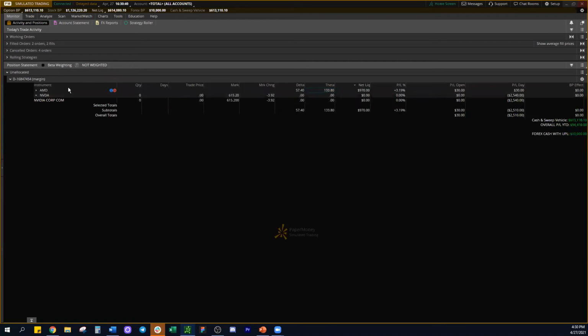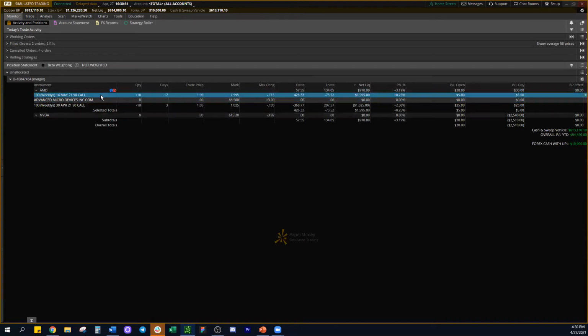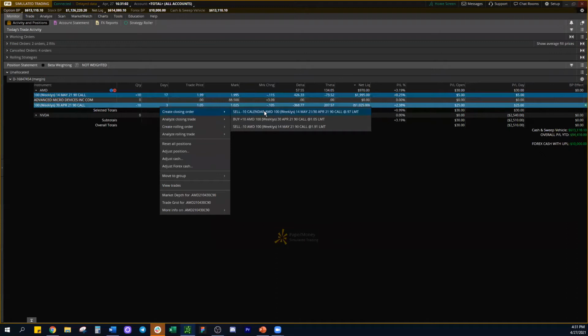You can actually close your orders inside the monitor tab. So let's say if we wanted to close this, you would click on one and then you hold the control key down, click on the other. Let's say if you wanted to close them together, right click, and then boom, I can close. It's actually giving me options. I can close them now. I can analyze the closing tab. Don't worry about this create rolling order or anything like that.